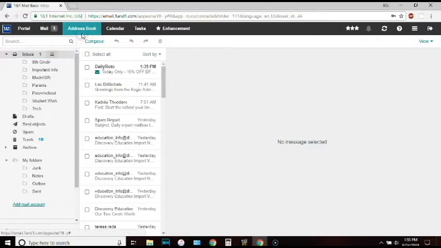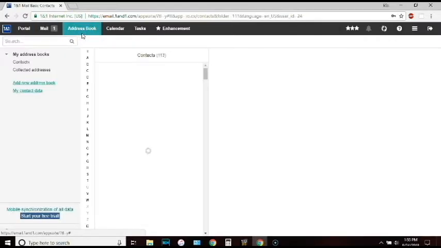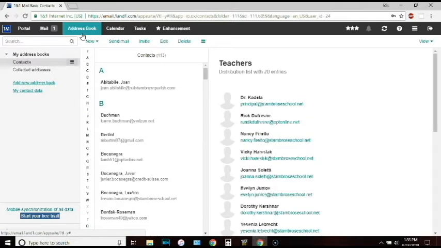That's mail. Next up, you have your address book. Your address book is filled with your contacts. The contacts fall into two different categories. There are the contacts, which are called contacts here, and you can see I have 113 contacts. Those are contacts that you enter in. I'll show you how to do that in a couple of minutes, and you're going to want to do that with your parents. And that's what that's for.